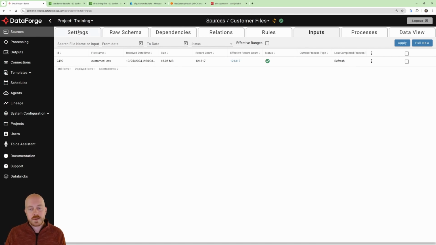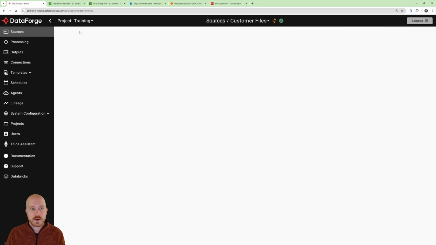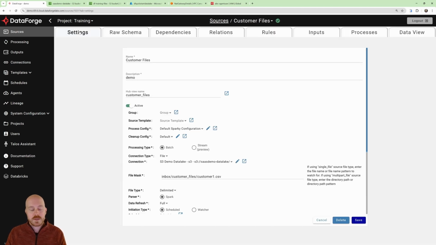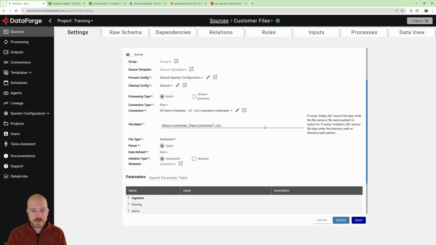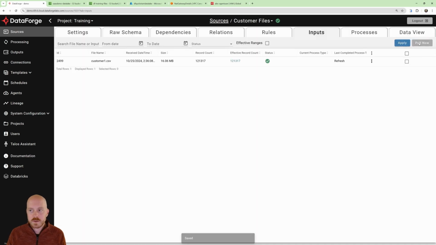Now the next thing you might ask is, that's great, you ingested one specific file. What happens if we need to ingest multiple files at the same time, or we have multiple files with very similar names? What you can do is update your file mask, and use a wildcard to pick up any files that match this customer, star.csv naming pattern. So again, we'll save our source settings here, and we'll do a new pull.